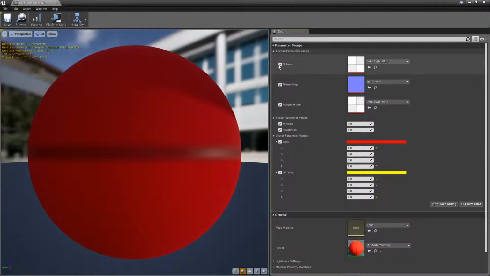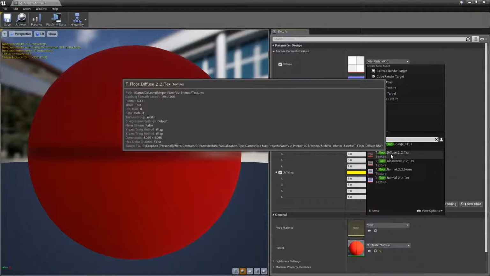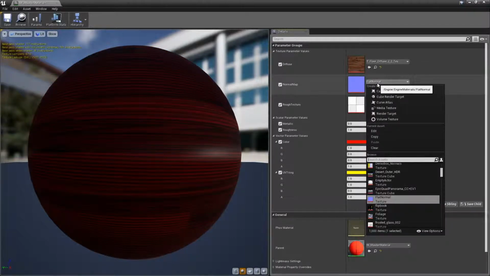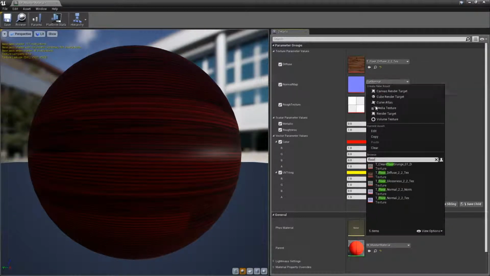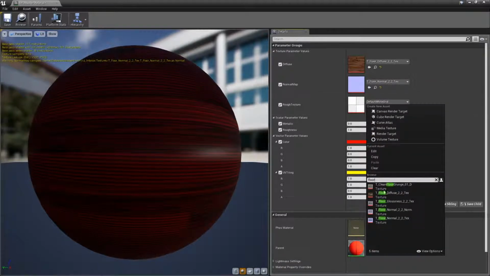So, for instance, if we want to now change this diffuse value, we'll go ahead and use the drop down here, and we'll pick a texture that we can use here. So I'm going to use this floor texture. For normal map, I'm going to change the flat normal drop down again to the floor texture. And for roughness, we'll change that to the roughness texture for our floor.